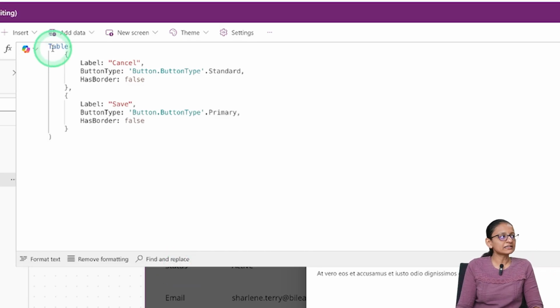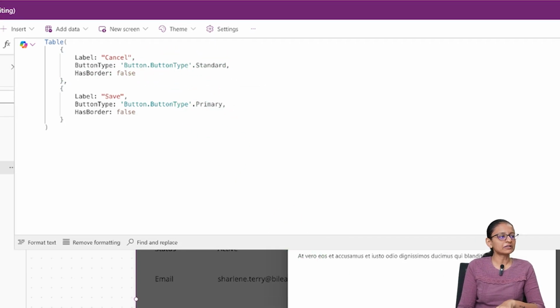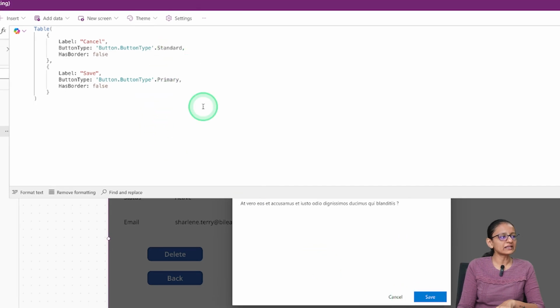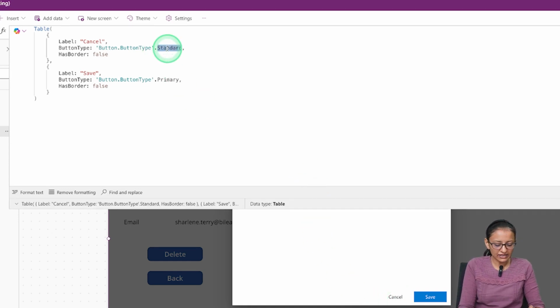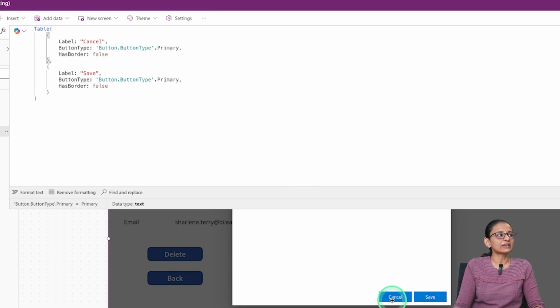So here one table is created which has one cancel label, that is this, and button type, that is Button.ButtonType equal to Standard. If you make it Primary, it will look like this, and if you make it Standard, it will not look like a button, but you know that when you hover your cursor, it will act as a button. So if you want to change it like that, you can write Primary. Okay, so this way it will look.